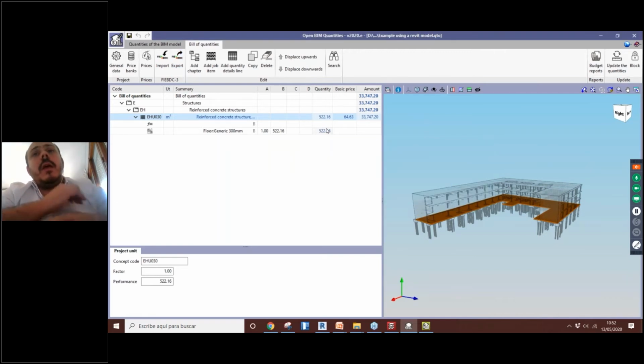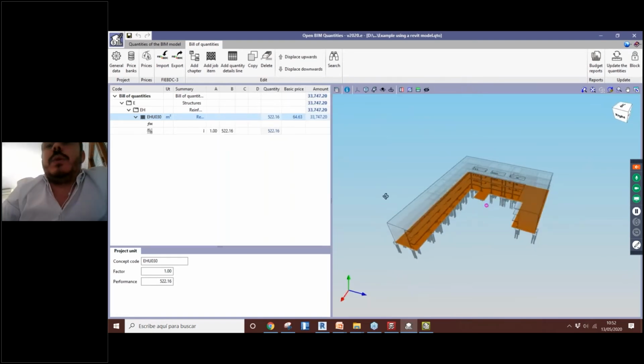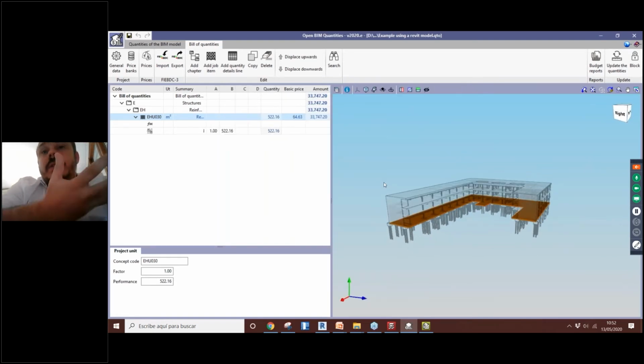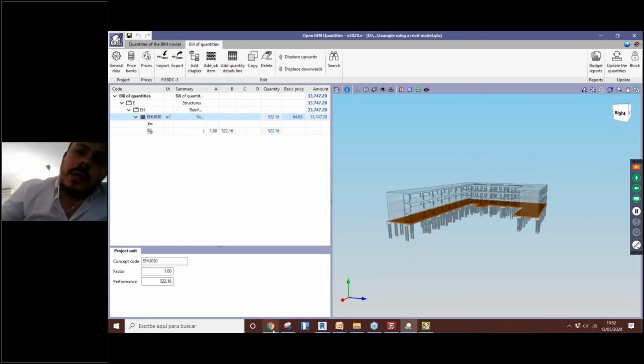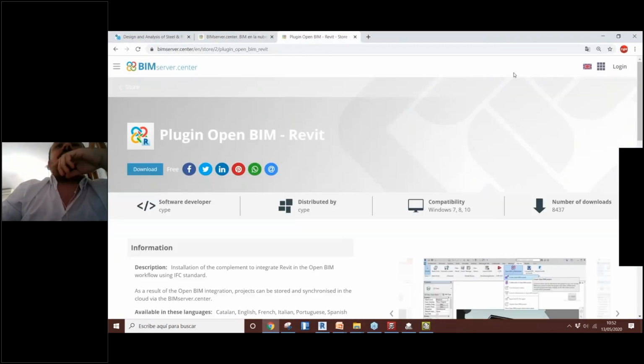Okay, and that's the system that we have to read this information, these quantities that are in the geometry of our BIM models, and use this information to generate our bill of quantities. Okay. Actually, maybe we can do another example using this tool too, just to change, for example, from Revit to another model. Let me see if we have something interesting.